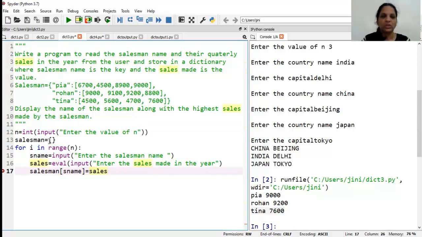Okay, so now here with this, I have read whatever I need to read from the user. Okay, so I have S name. What is the name? Salesman is the name of my dictionary. Okay, here a bracket is missing. Then this is the reading part of it. Now what do I want to do?